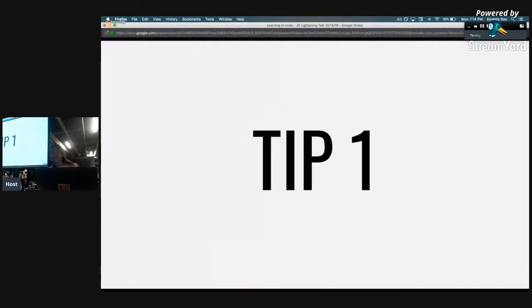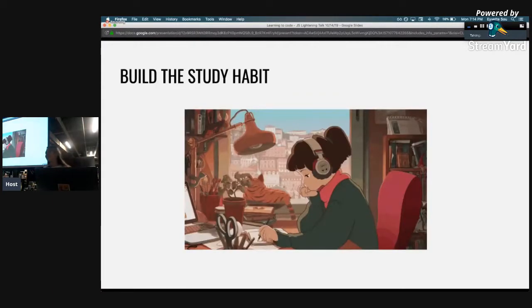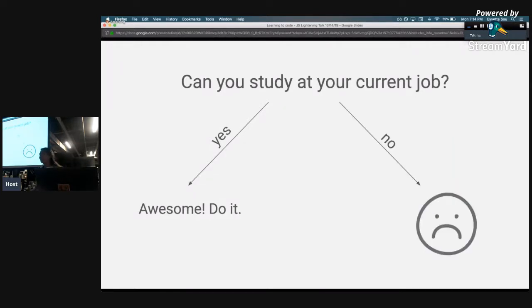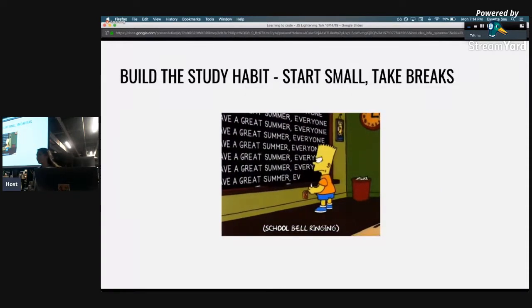So let's get started. Tip number one is to build the study habit. The first question you have to ask is, can you study at your current job? If yes, that's awesome. Take that opportunity to learn while you're getting paid for it. If not, which is normal for a lot of companies, that's okay. You just have to start building the study habit. My tip for that would be to start small. Take a lot of breaks in between.